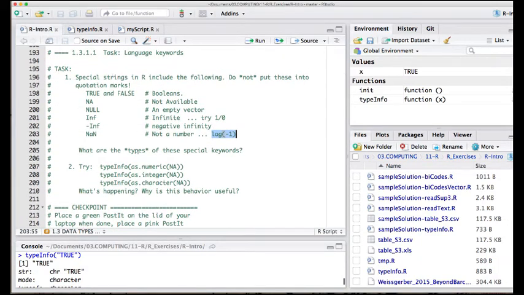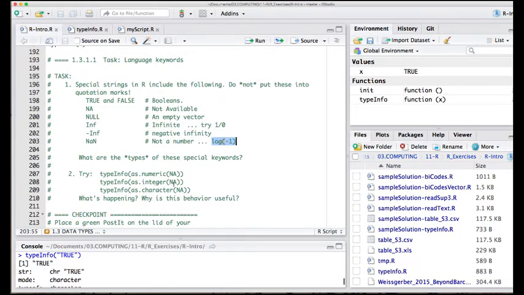So we'll tackle these tasks. I'd like to know what the types of these special keywords are. Logical, or numeric, or what are they? And in particular regarding NA, what happens if we cast them as numeric, as integer, and as character, i.e. take whatever the contents is at some point and then convert it into a numeric or logical or character or integer. But we'll do that after the coffee break.